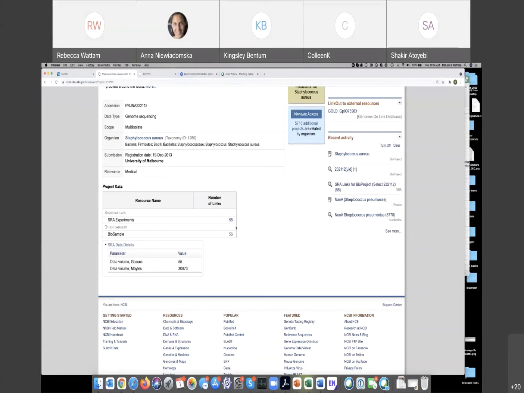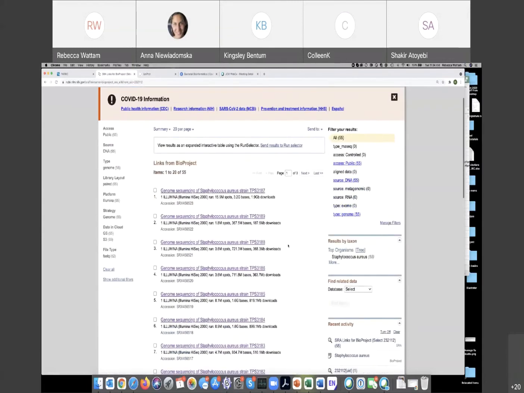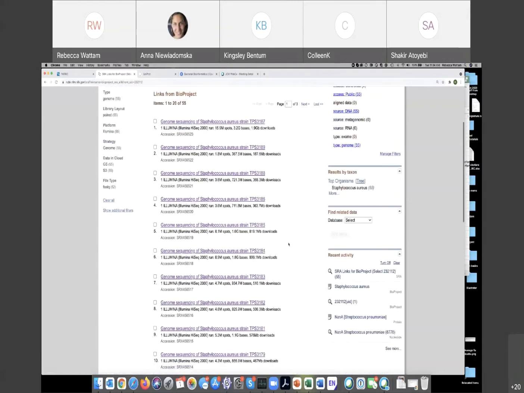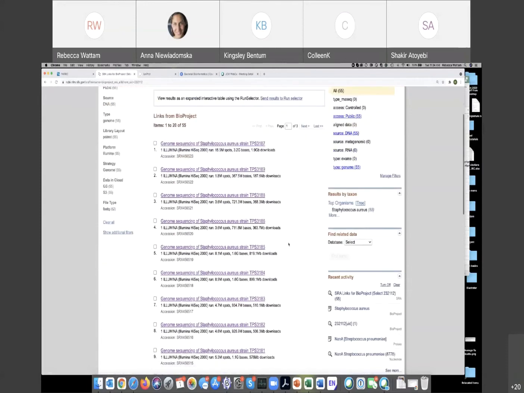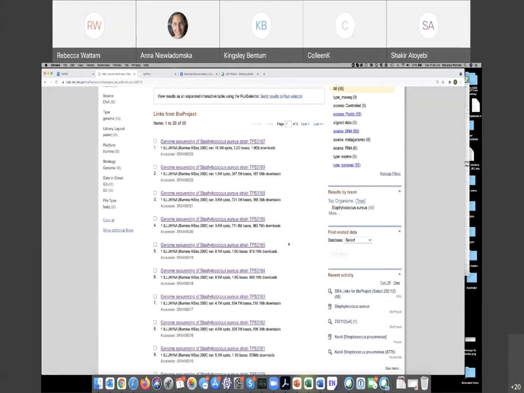So are we stuck? Can we go no further here? Actually, we can go a lot further. So let's click on this link. And this shows us all the genomes in this bio project that are united in the bio project. But it's the sequencing, it's just the reads. So let's click on one and see what this looks like.